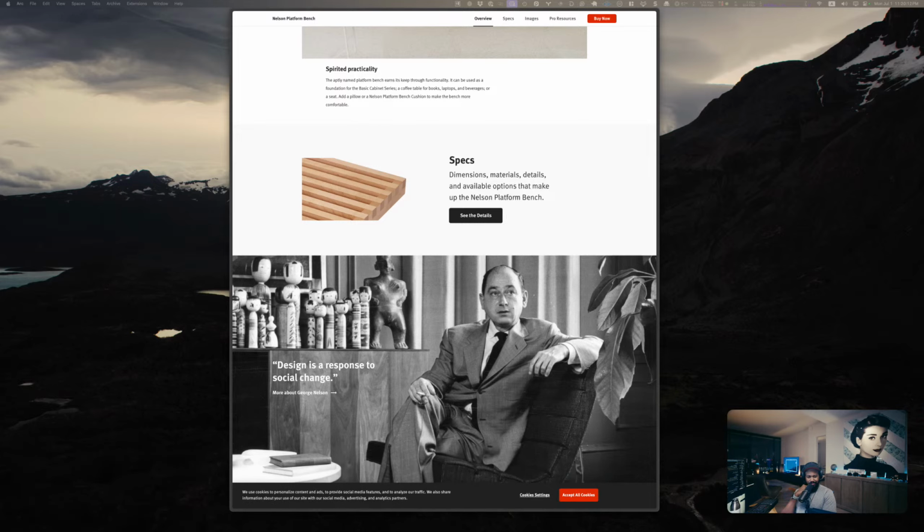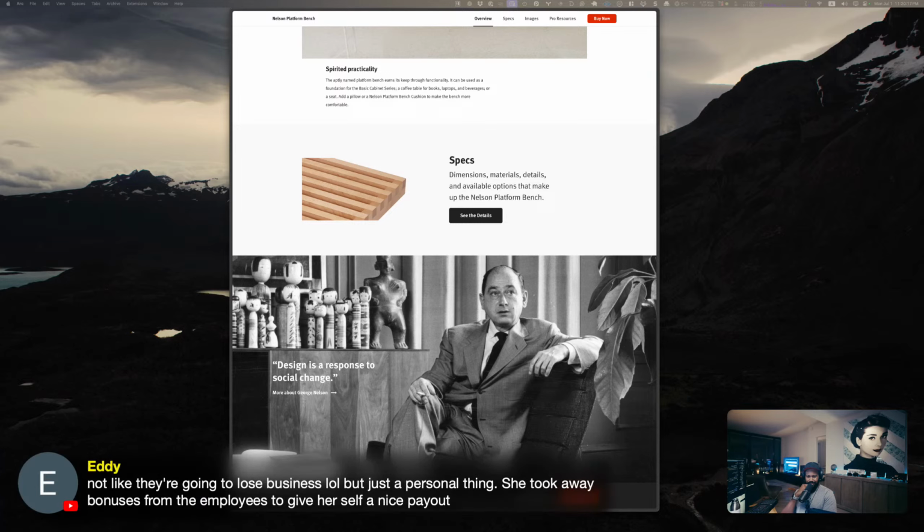She took away bonuses from employees to give herself a nice pay cut. Well, did she take away, all right, I disagree. She didn't take away a bonus from employees. The only way you could take away something from the employees is if it was theirs in the first place. And let's be real, these employees don't own the company. That's not how capitalism works. So, yeah.